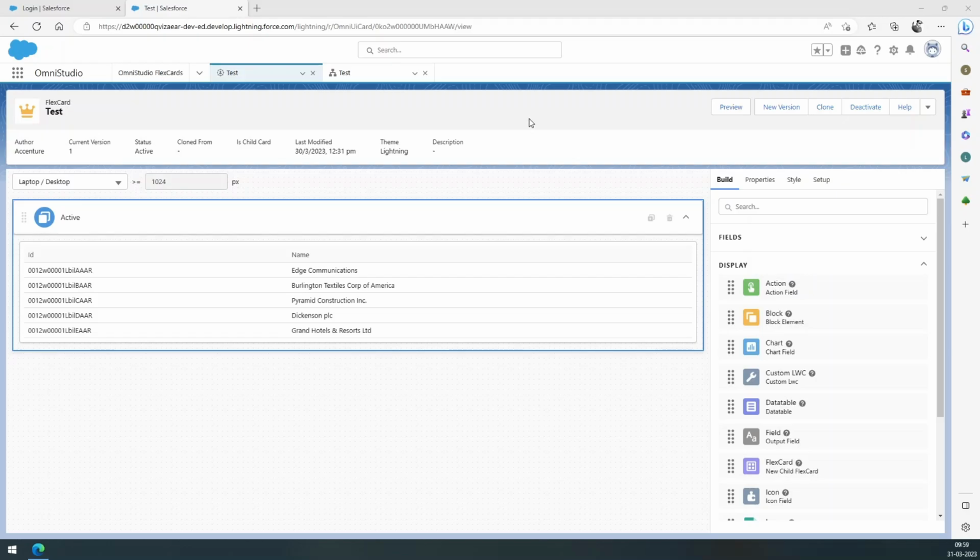So in today's video, I'm going to talk about how we can use any of the Flex Cards which we have created inside any Omniscripts.